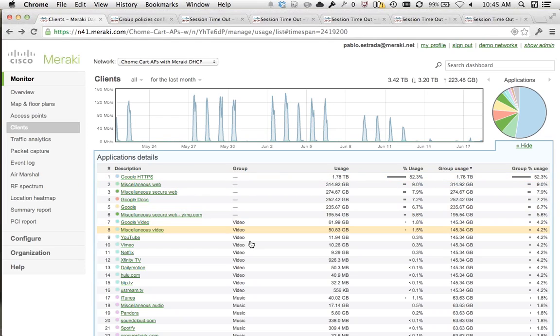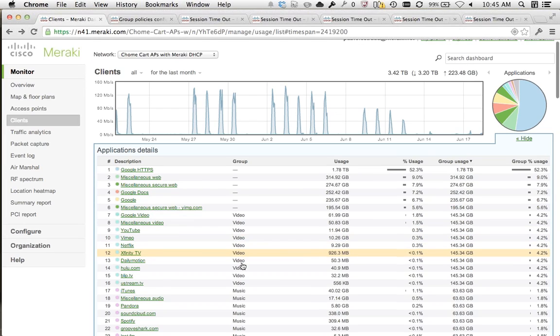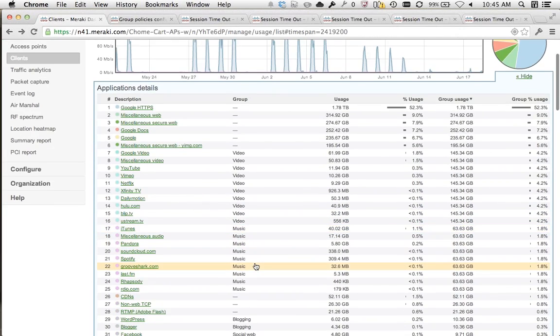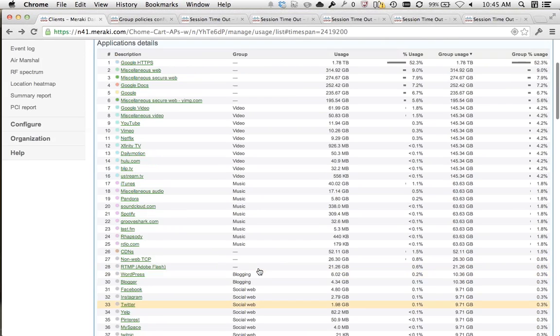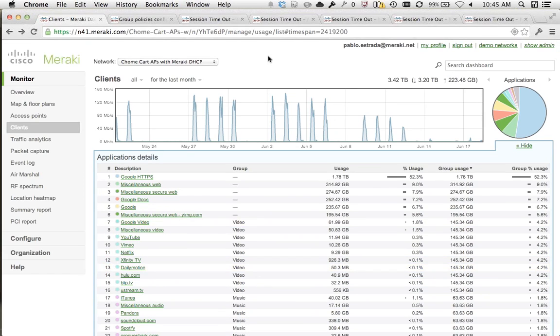We also have some video applications like Netflix, Vimeo, Xfinity TV. We have the music traffic, iTunes, Pandora, Spotify. We have social web, no surprise, Facebook, Instagram, Twitter are all there. And this view and this information is really the basis of making an informed decision about how to control the behavior on the network and the applications that are used, whether they're blocked, throttled, or prioritized.